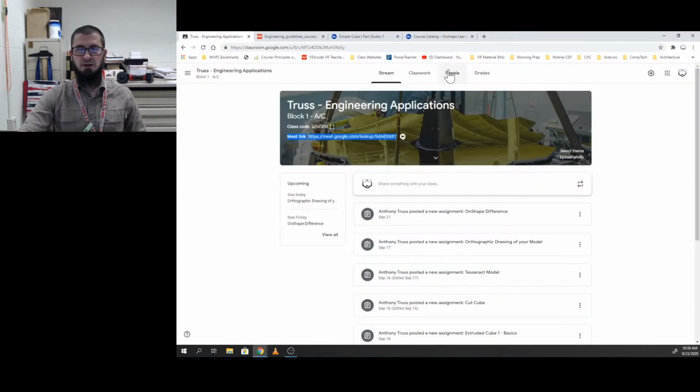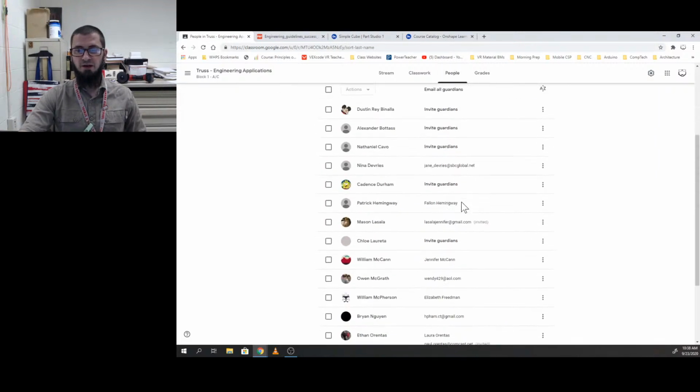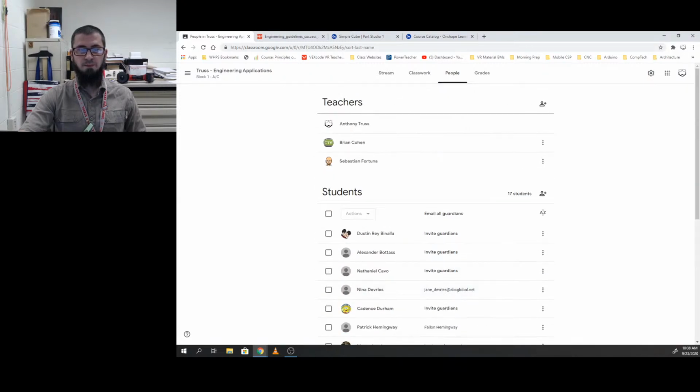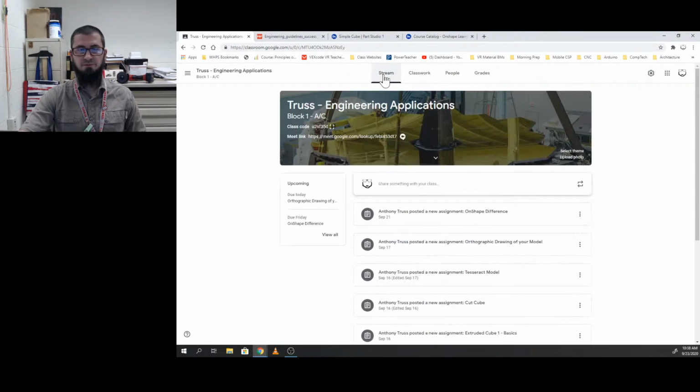Parents should be adding themselves to the classroom, and also if you wish for me to invite you personally, under the People tab I can invite guardians here. All of the names that are listed there in terms of parents and guardians were automatically added by each individual parent. So if you need help with that, please email me and I'll help you out.